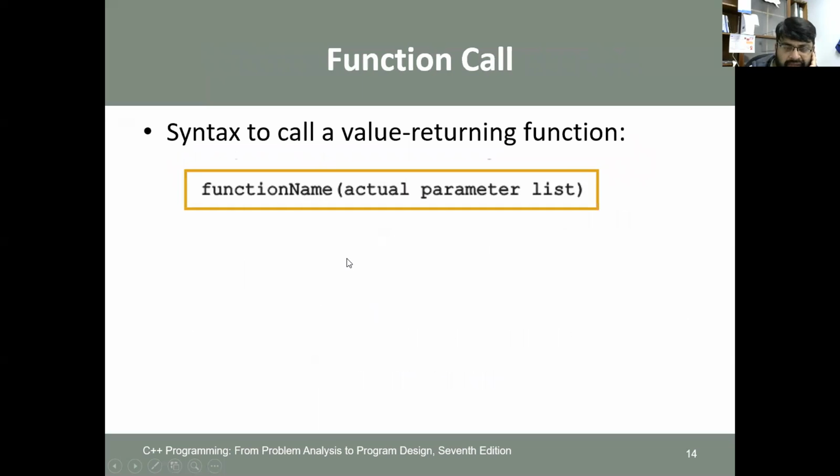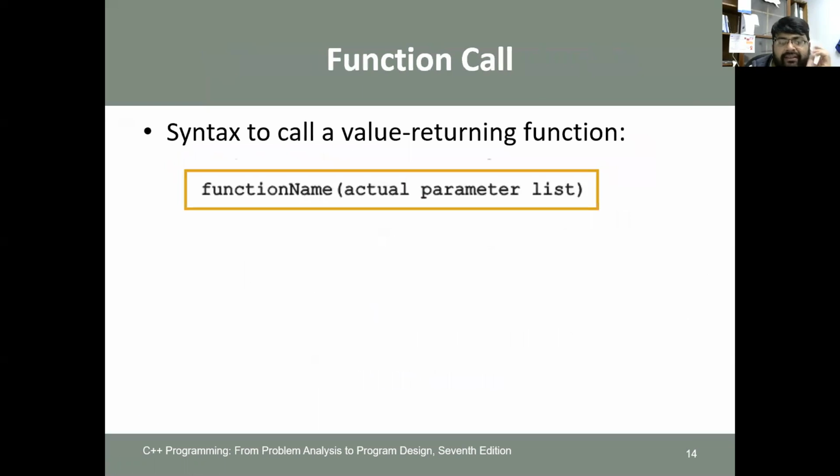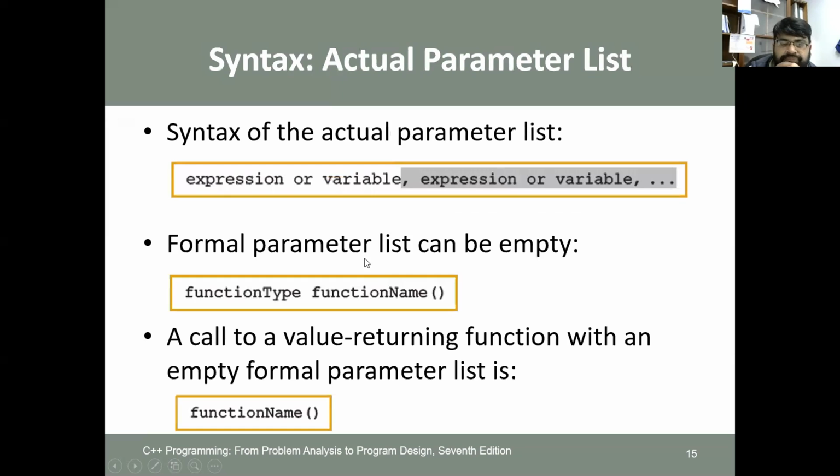So how do you call a function? If you can declare a function like that, how do you call a function? Well, the syntax for calling a value returning function would be the name of the function and the actual parameter list. So you need to provide the actual values here, or maybe actual variables from which values can be taken. And if this is true, then you can basically call the same function. So that is the syntax to call a value returning function, which returns a value.